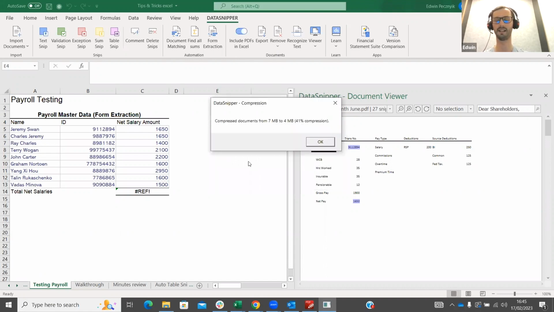Here you can see that there was a reduction of 41%, so it greatly reduced the size of my Excel workbook. Of course, I don't have that many supporting documents imported at the moment, so these 3 megabytes don't sound like much. But let's imagine that you have hundreds of invoices imported, then that 41% compression can mean a lot when it comes to the size of your Excel workbook.